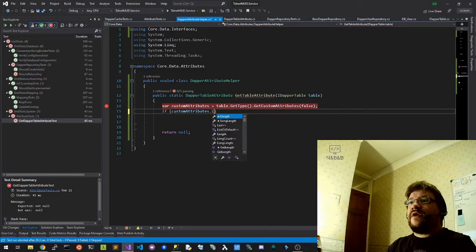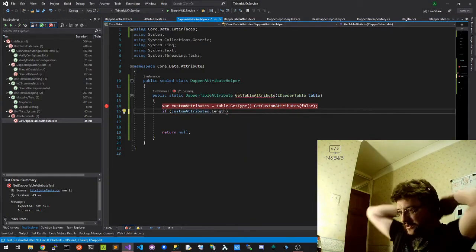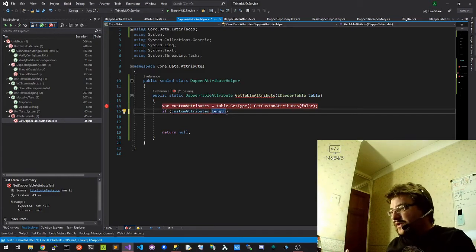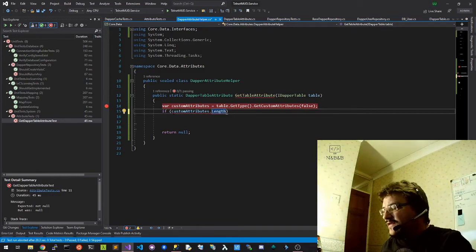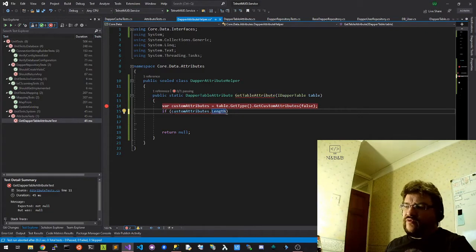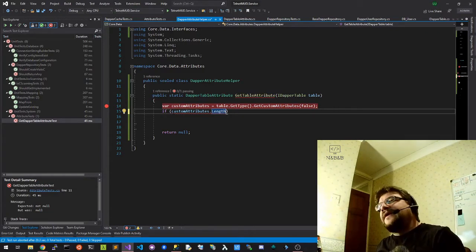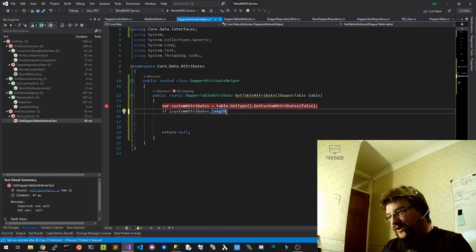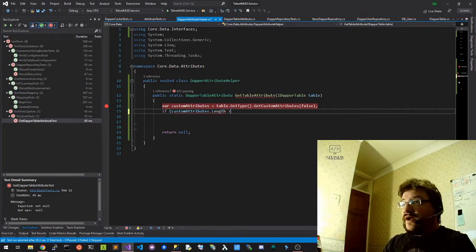So we want to check if custom attributes dot any. Any is a LINQ shortcut, and it uses an iterator to do it, so there's some performance cost, it has to set things up. If you're working with lists and arrays, then it is more performant to use the native length or count properties to see if your collection contains some data. So that's why I didn't use any here.